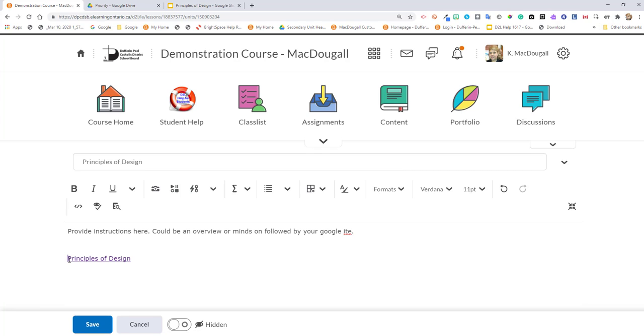So if you wanted to play with the wording of this to give some more directions for your students, you could type something like click here to access the Principles of Design slides. And they're not going to get a picture of it, but they will get directions.